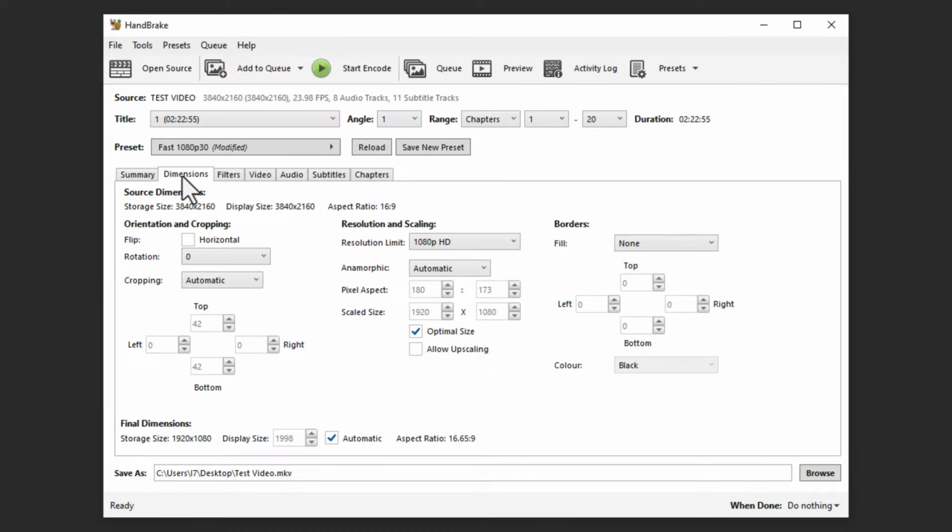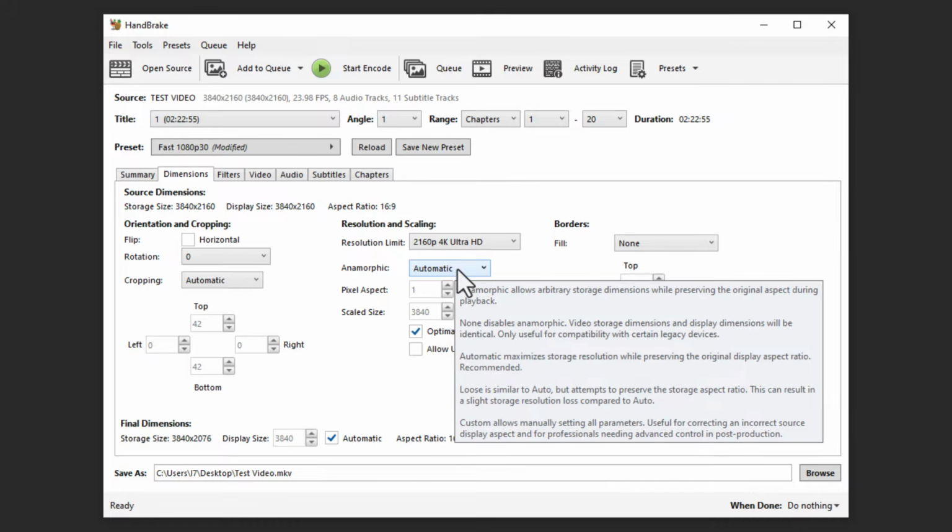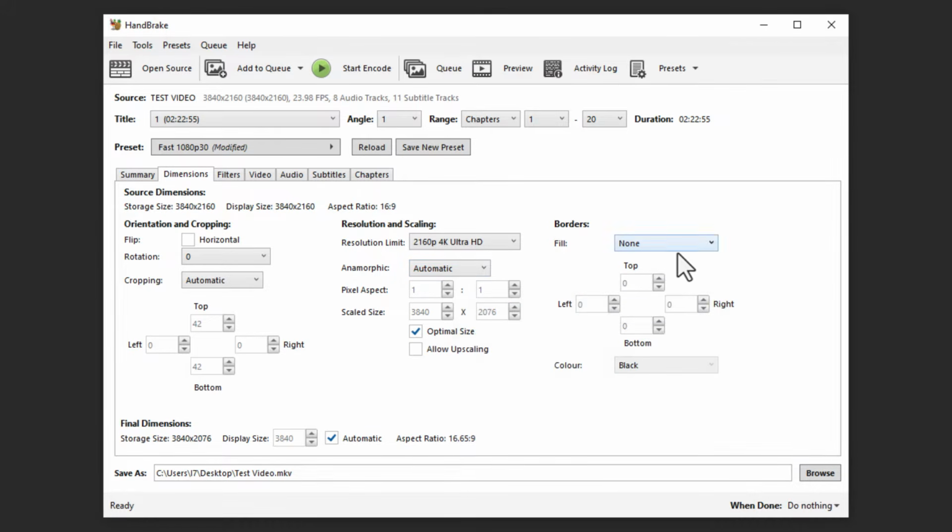Now move on to the Dimensions tab. Leave cropping set to automatic, set the resolution limit to 2160p 4K Ultra HD and leave anamorphic set to automatic. Make sure the borders are set to none. These settings will remove black bars from the picture, allowing for a greater reduction in output file size.